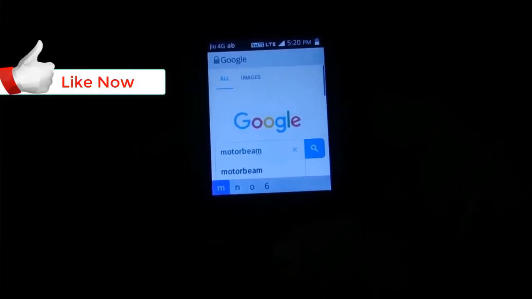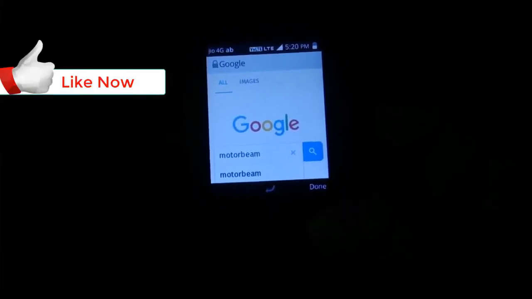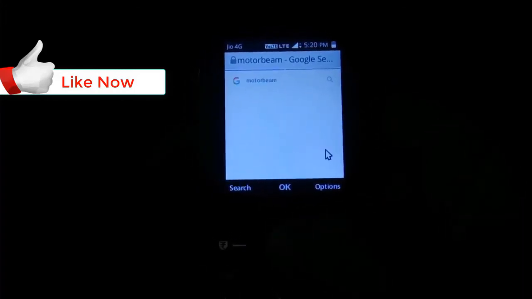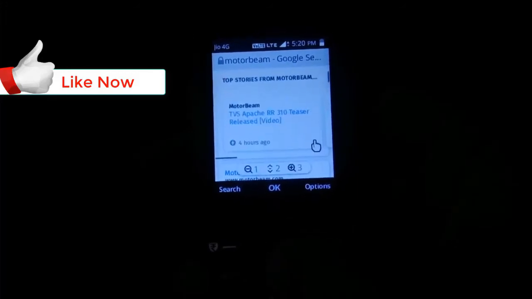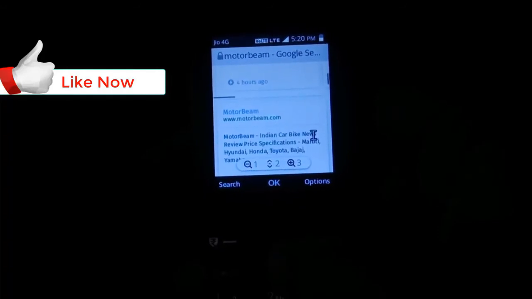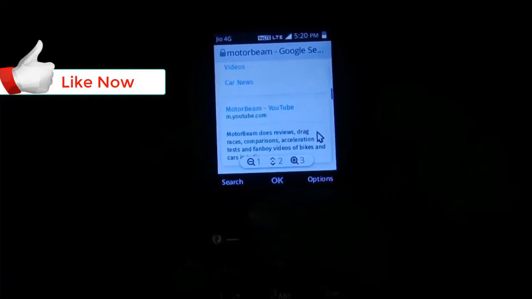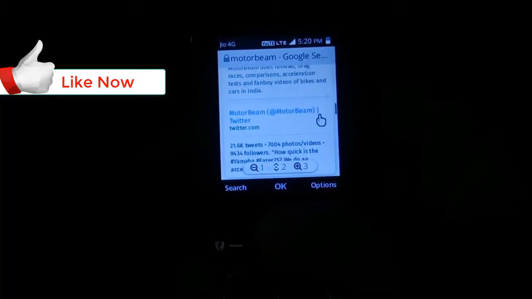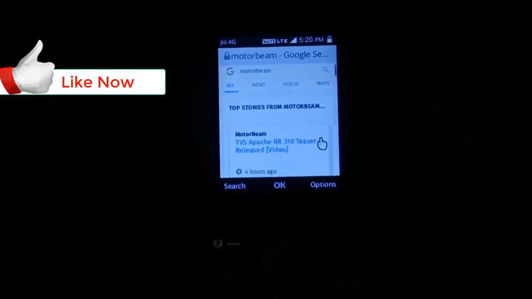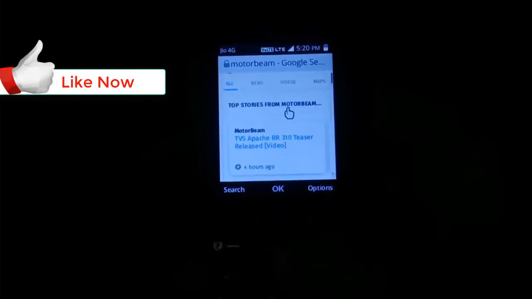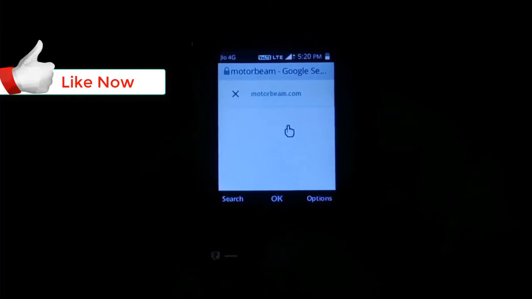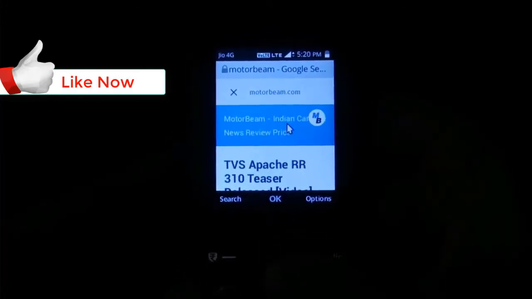You can use the arrow to navigate and click the options on the web page. So let's just log in to the Motorbeam website and check what's the latest automobile news that we have. There you can see the TVS Apache RR310 launch teaser video. Oh, this would give a good idea of how the embedded video works on this web page while viewing the web page on this phone. So let's just try it.